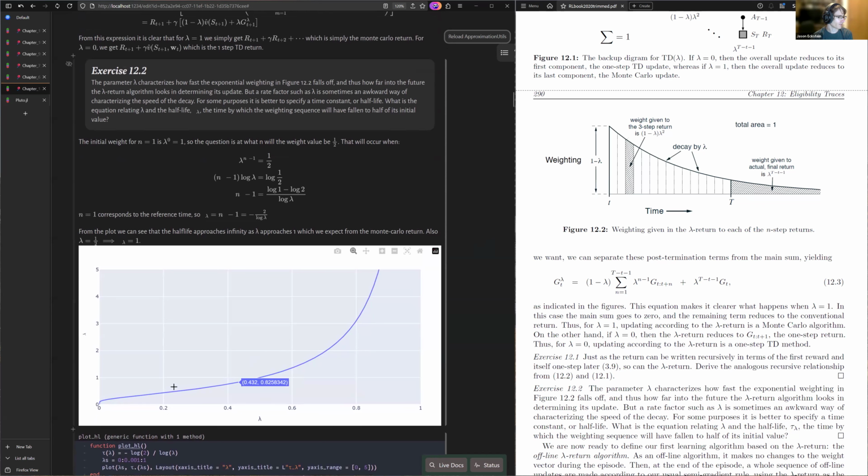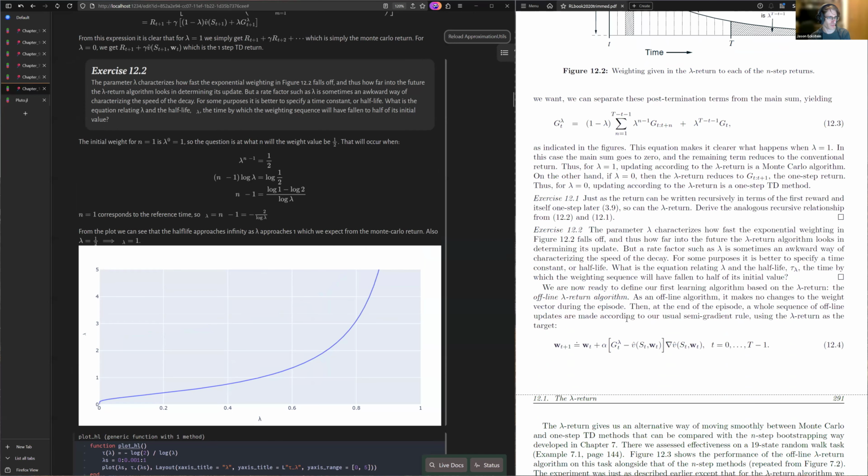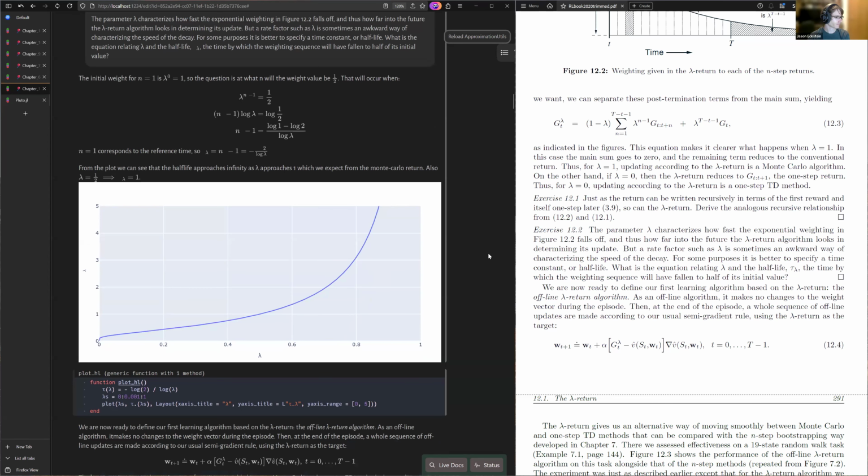And as lambda is less than 0.5, you get a half-life which doesn't really exist anymore, because the weight on the second term will have already dropped by more than half of the starting term. But this is a pretty trivial exercise. It gives you some intuition about what the different values of lambda mean for how quickly the weights fall off.